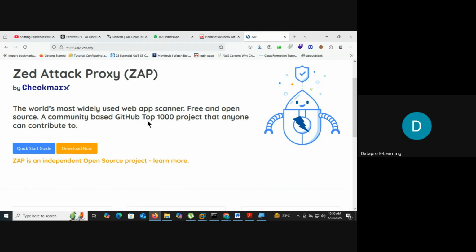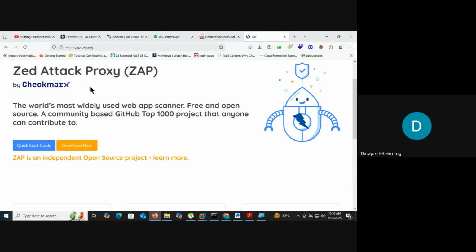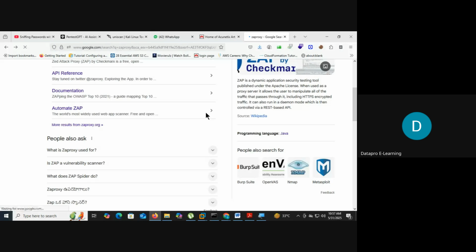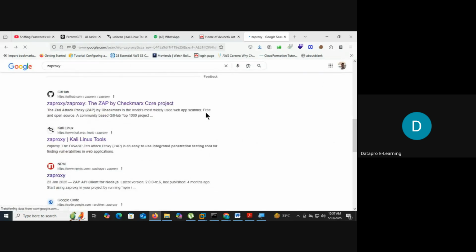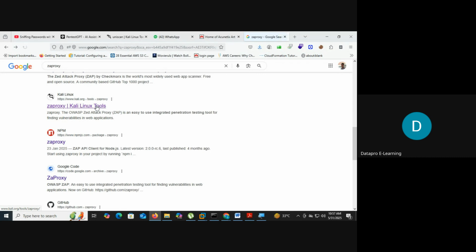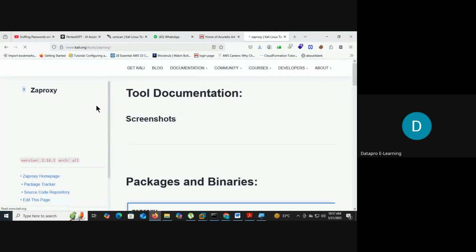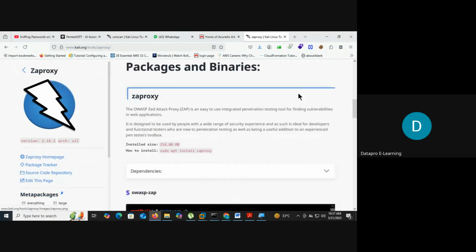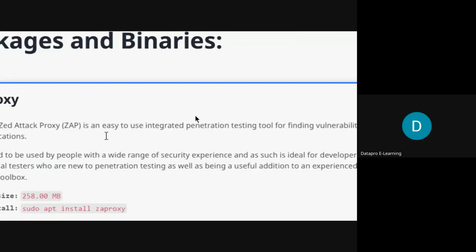A community-based GitHub top 1000 project that anyone can contribute to. Which one? ZAP proxy. ZAP proxy is also a vulnerability scanner. It is also used to do penetration testing. Here, see, this is already inbuilt with Kali Linux. You don't need to install it.